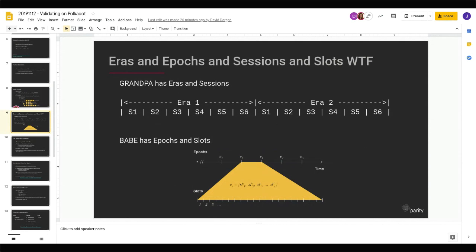The slots are exactly 6 seconds long, and we try to get 1 block for every slot. If you've been following Kusama, you'll know that there are about 2,400 slots in an epoch. Sometimes some sessions don't have that many blocks, because not all of the slots get filled. So sometimes we end up with about 2,200 blocks in 1 epoch, because 200 slots would be empty in that case.